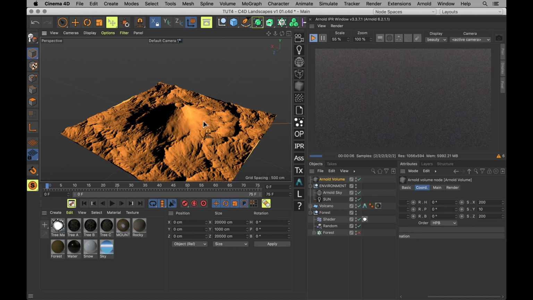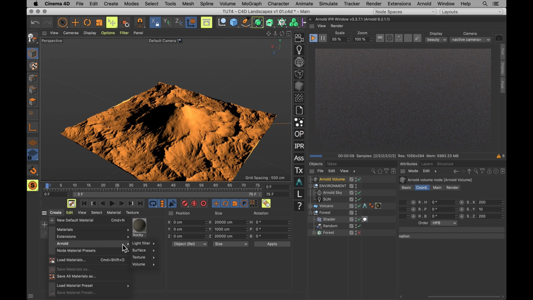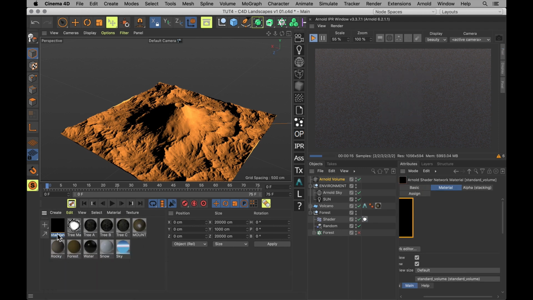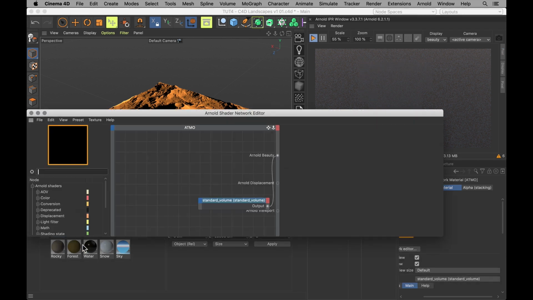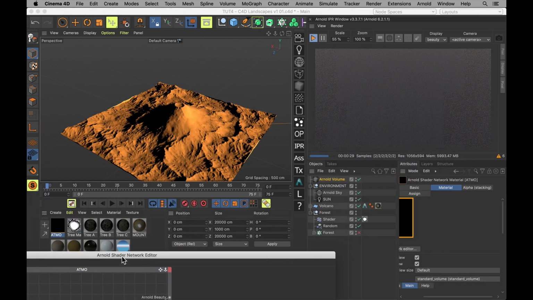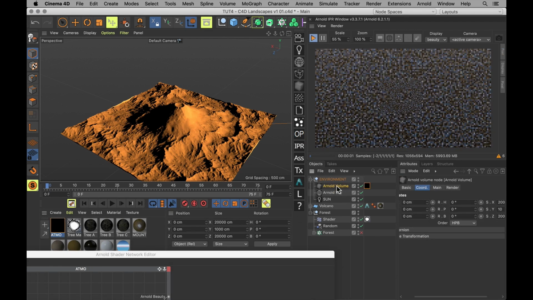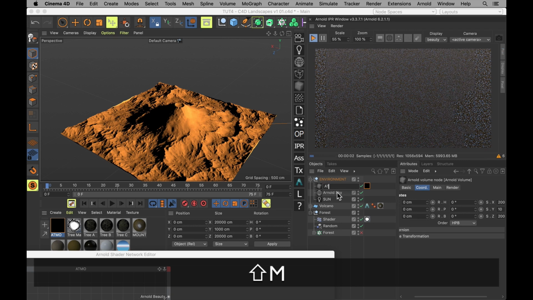So let's make a new Arnold material for that. And I'm going to make a preset material out of the volumes options, and it'll be a standard volume, which I'm going to name Atmo. Let's apply that boy to our freshly made volume, and let's stick that into the environment again and name Atmo.